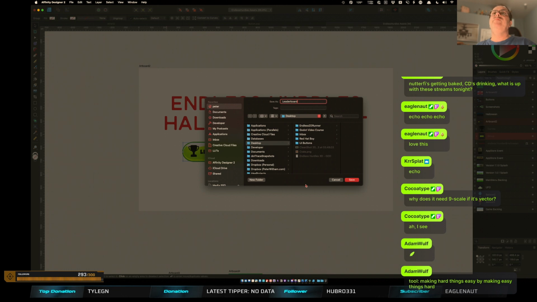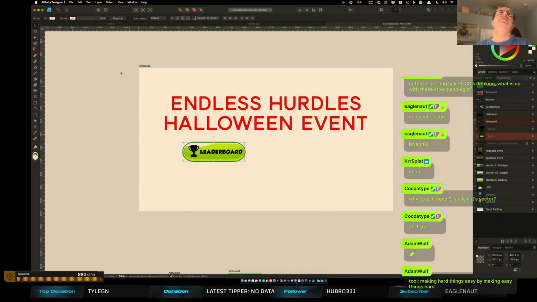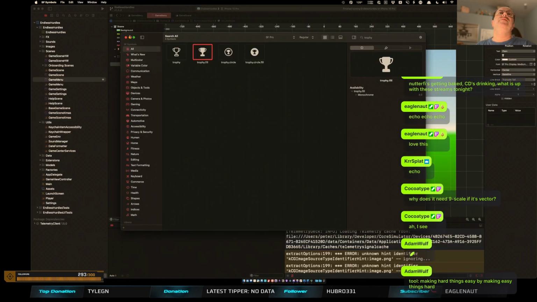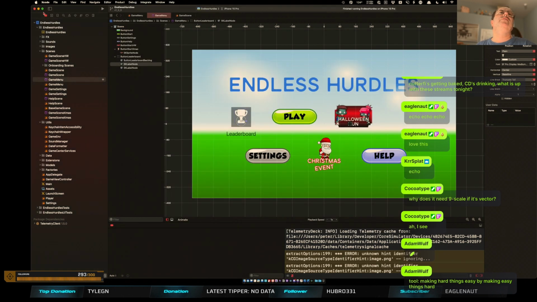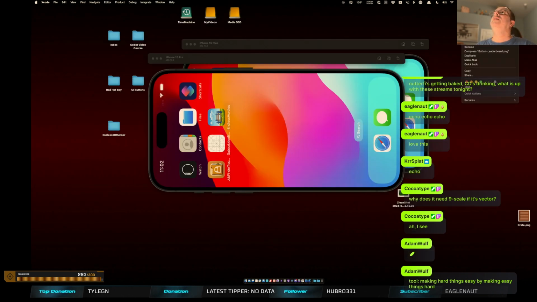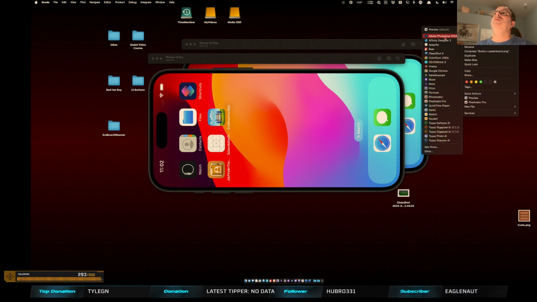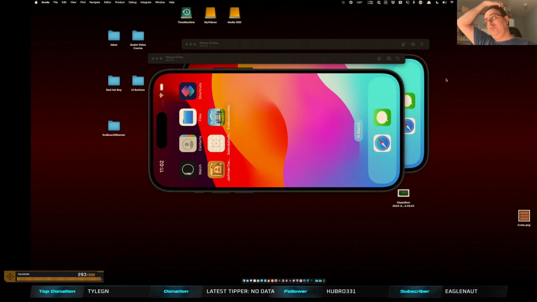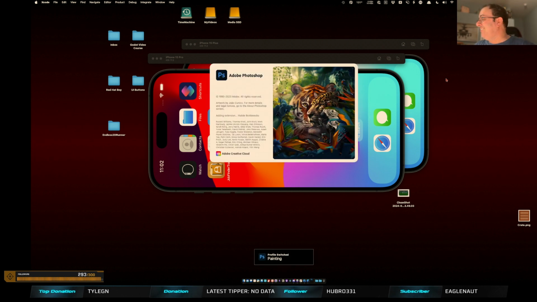Leaderboard. Actually, I think the naming convention I used, button dash leaderboard. Yeah, don't bother saving. It's okay. It's gonna be great. And then we'll open that with Photoshop. I haven't used Photoshop in a long time. Let's just use Photoshop because it's there. Tool, making hard things easy by making easy things hard. Yes, you're absolutely right.